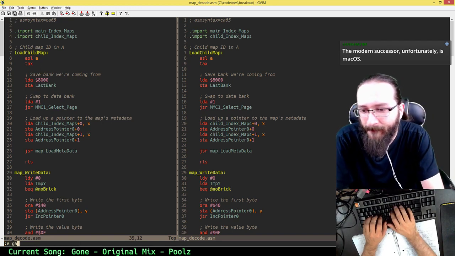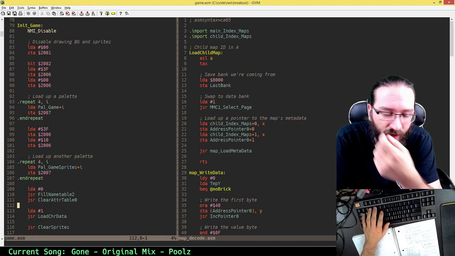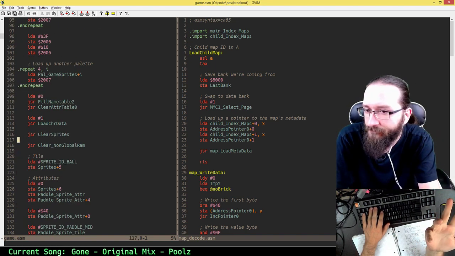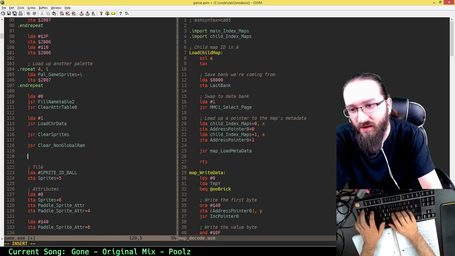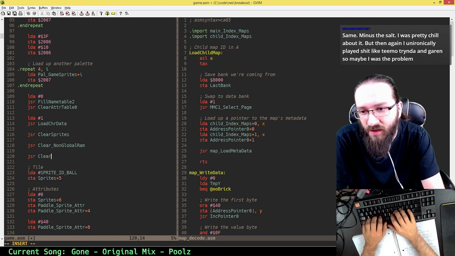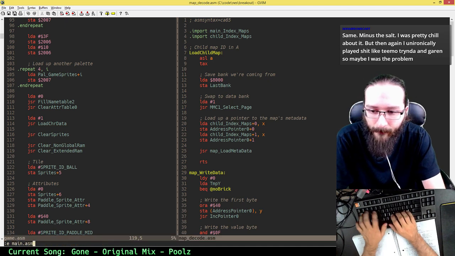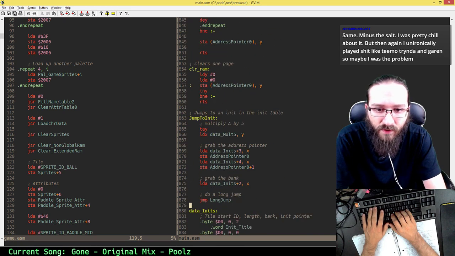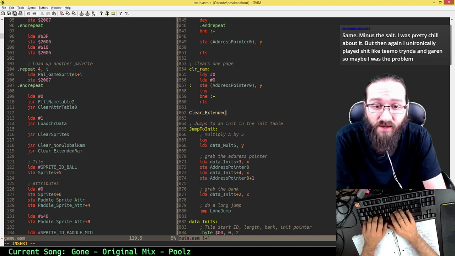Alright, so we're gonna put this in the game code, I think. Because that's when I want to clear it. When I load up a new main map is when I want to clear out the child maps, right? Probably. Right, so we'll have it over here. JSR to clear extended RAM, and we're gonna have this over here. Where do I have? Okay, clear non-global, clear RAM, and clear extended RAM.